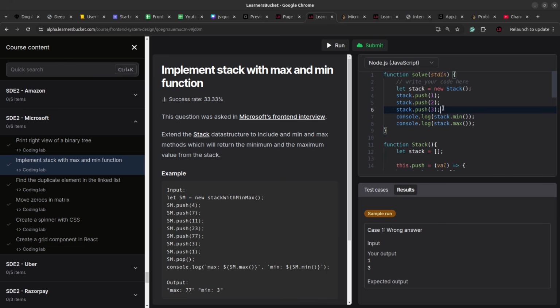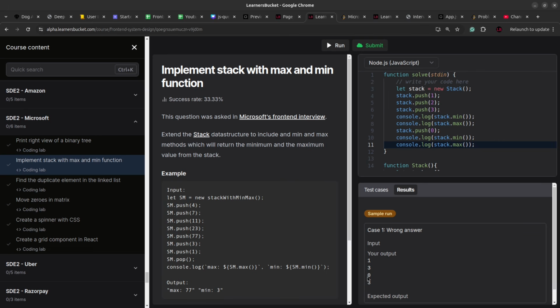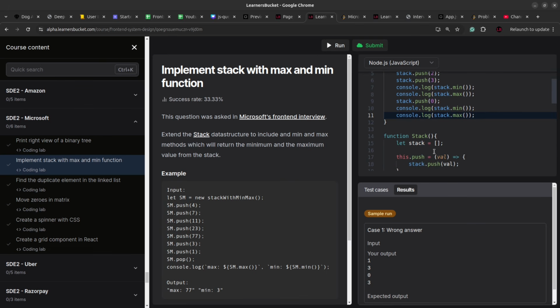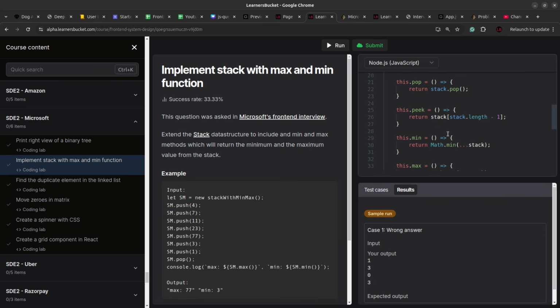Let's say after this operation, I'll just add one more 0 to the stack, and then let's again print this min and max. We'll get 0 as the minimum value and 3 as the max value. So our functionality is working properly. This is the most straightforward way to implement a stack with the min and max function.